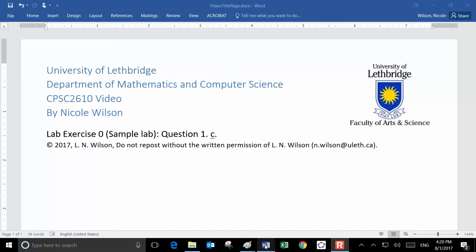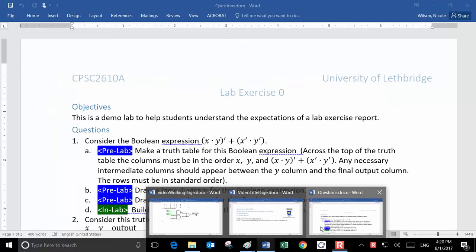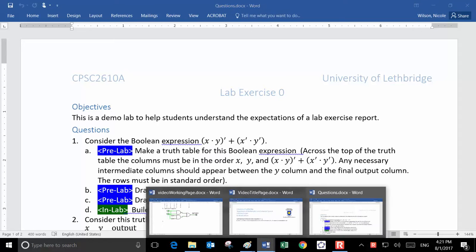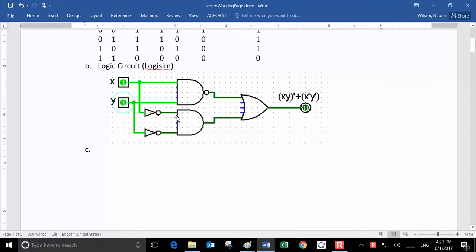As you may recall from previous videos, question 1c asks us to consider the Boolean expression x NAND y or not x and not y. In part C, we're asked to draw a wiring diagram for the Boolean expression. So in our answer sheet, just below the logic circuit, we want to make a wiring diagram.